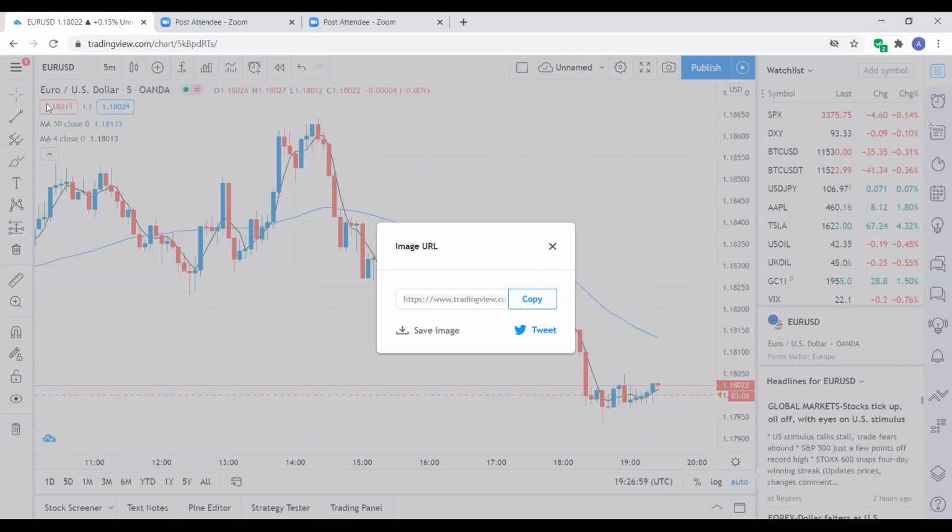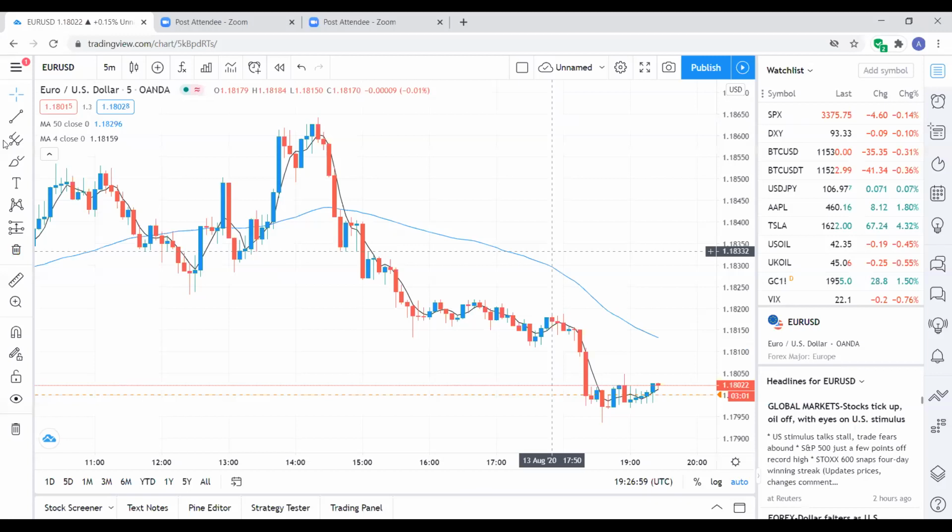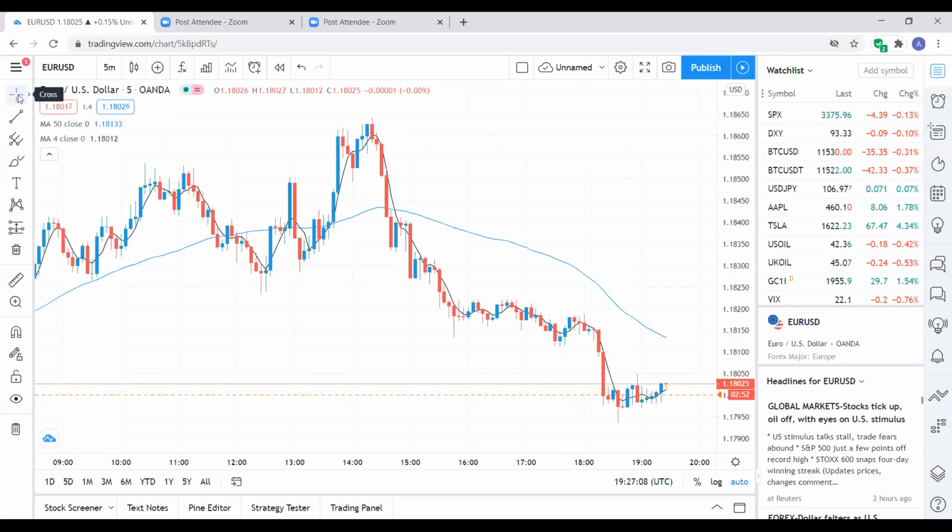So let us come to the left side. The left side is where all the tools are. Here we have all the tools that you can use to draw on the chart. So here we have the cross. This actually is for the cursor. So when I pick a cross, it's giving me a cross to go across on the chart.